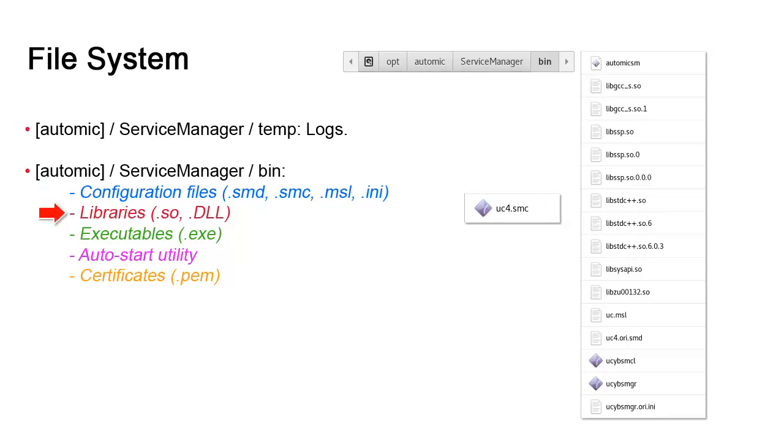In red, we have libraries. They're identified by the SO text string in their names, and we won't dwell on these. In green, we find the executables, namely the Service Manager itself, and UCBS-MCL, which is the command line equivalent. In purple, we have the Automic SM Autostart script for Unix. This script can be copied in the /etc/init.d directory, and once configured and adapted to your environment, will autostart Service Manager at boot. Finally, in orange, we have the PEM certificates.